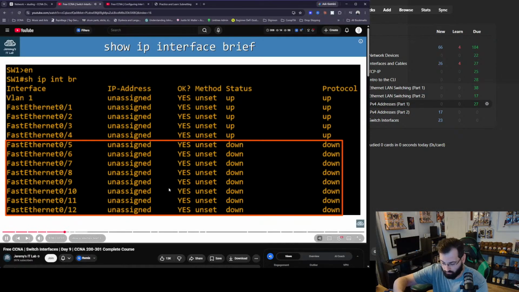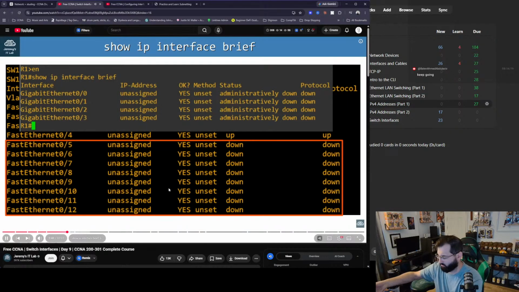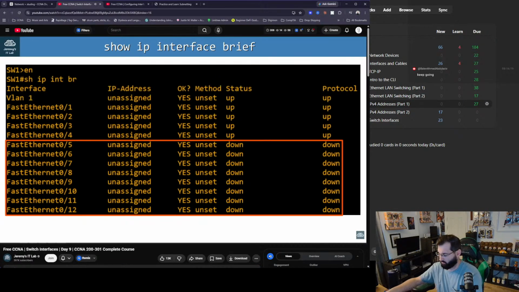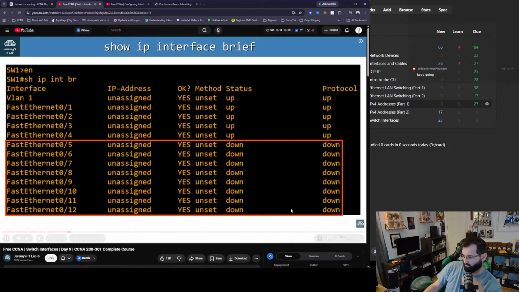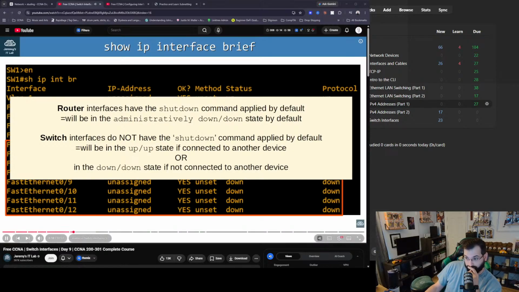These other interfaces aren't connected to any other devices, so their status is down, down. Keep in mind, down and down is different than administratively down and down. Here's the show ip interface brief command on a router. Notice administratively down and down. This is because of the shutdown command. Down, down doesn't mean the interfaces are shut down. It means they aren't connected to another device. So, to summarize, router interfaces have the shutdown command applied by default, so they will be in the administratively down, down state by default. Switch interfaces do not have the shutdown command applied by default, so they will either be in the up state if they are connected to another device, or the down, down state if not connected.